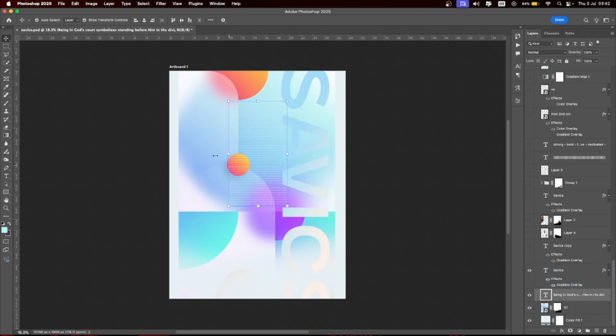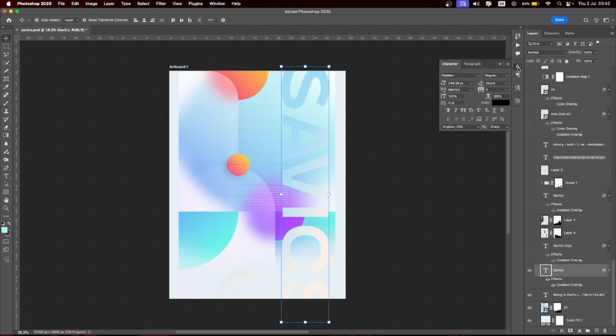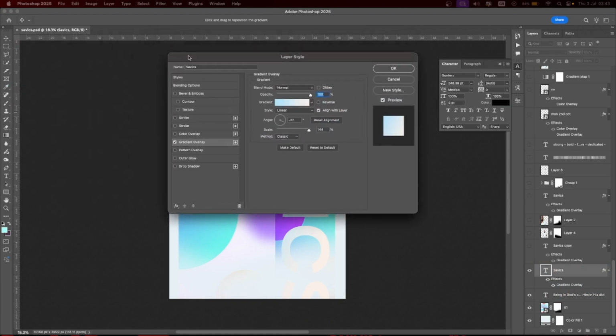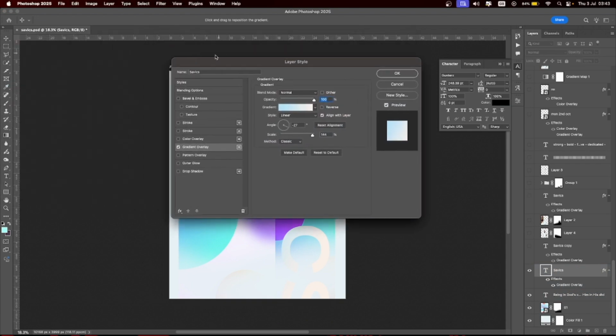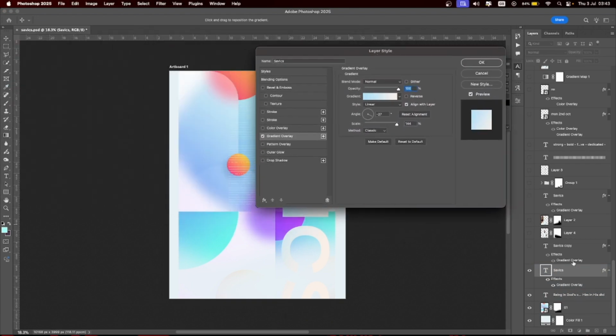Next thing I have is his name, Savix. The font name is Gontas, and it's regular, so I'm using a gradient overlay that matches this particular background. And this is the gradient overlay I'm using. How do you get your gradient overlay? How do you get your layer style? Just double click on the particular layer and it brings up a layer style panel for you.